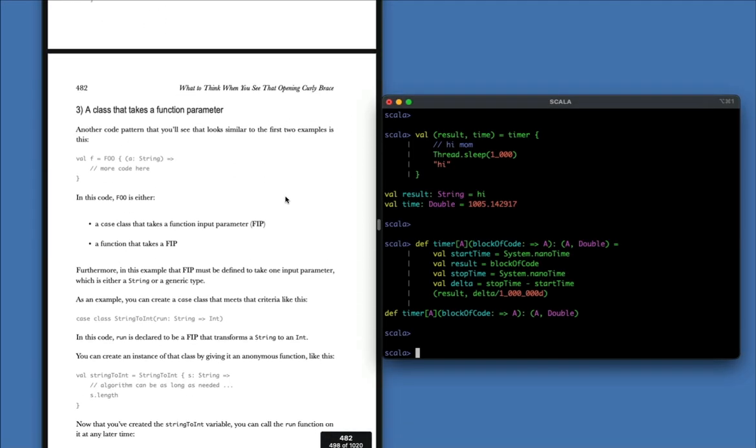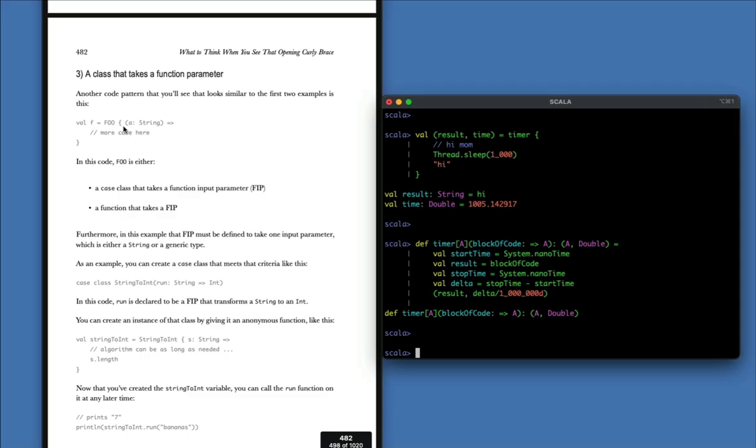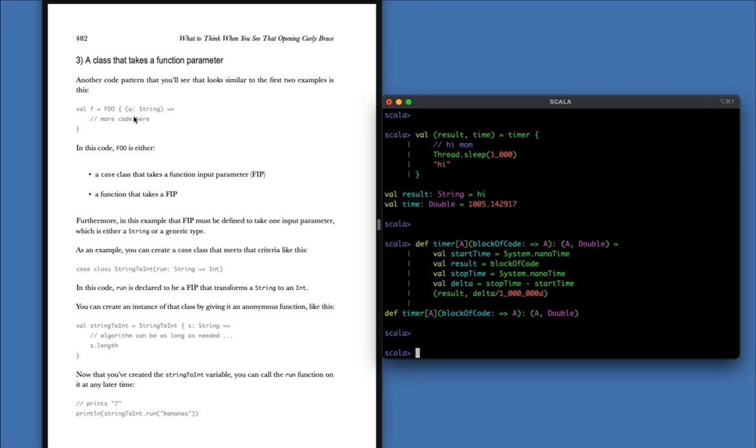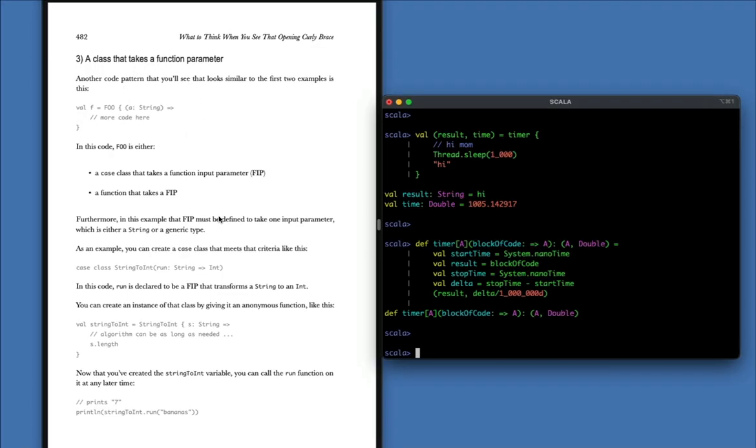And now the second pattern that you're going to see is that opening curly brace followed by some type over here. And this could be one parameter here. It could be 2, 3, 4, whatever it needs inside of these parentheses over here. And this is actually a little bit different. What this is going to be is one of two different things. It's either going to be a class that takes a function input parameter, or it's going to be a function that takes a function input parameter. And I'll demonstrate that here next.